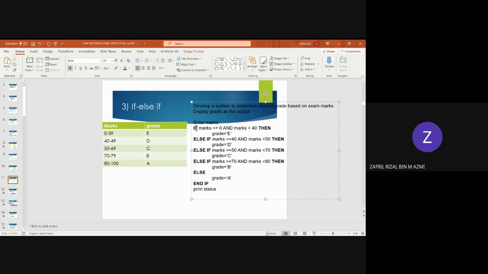We have if and we have else at the bottom of the statement, and then you conclude with a print. So what should I print over here? Grade. Print grade. Okay, that's it. So this is your algorithm.